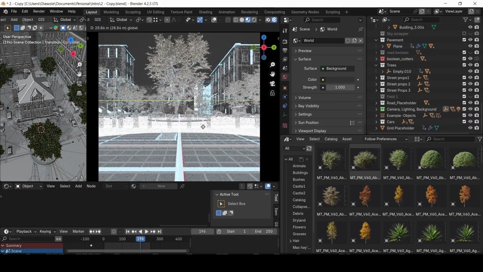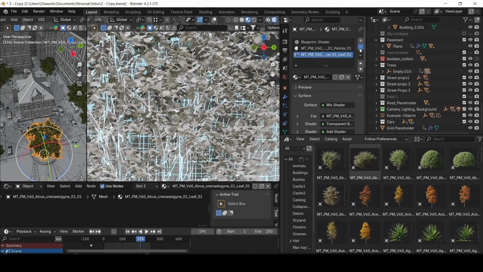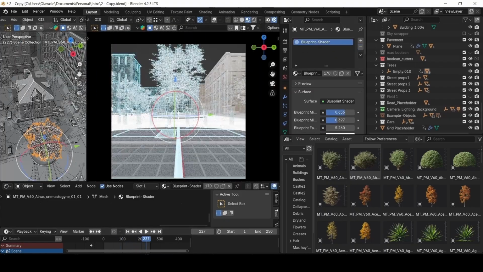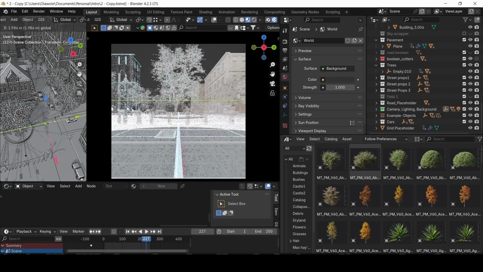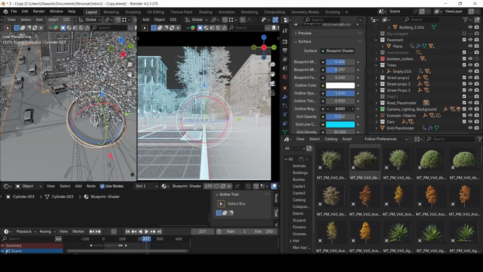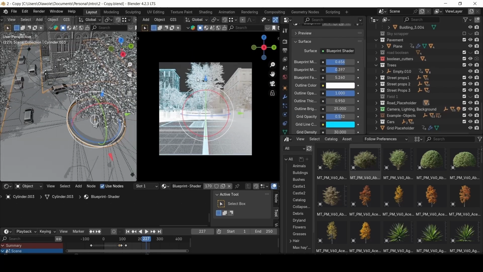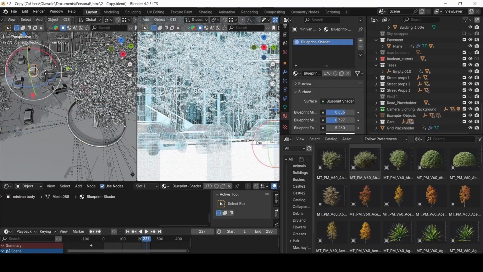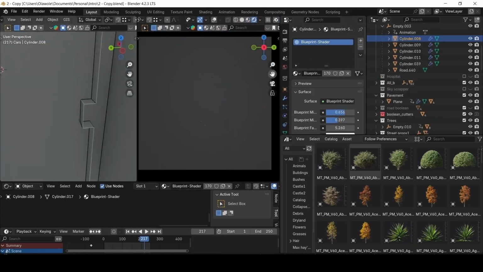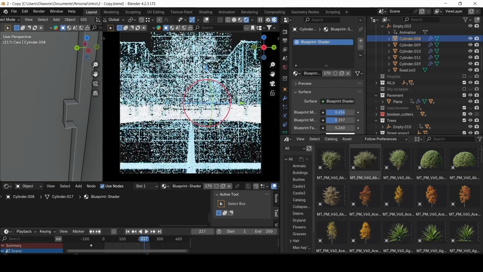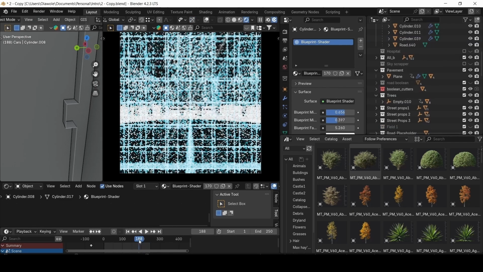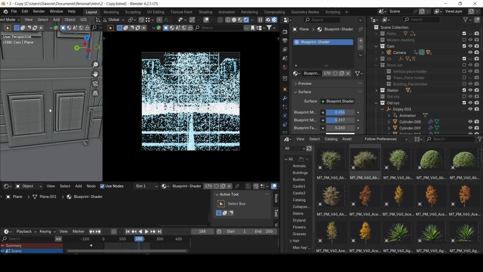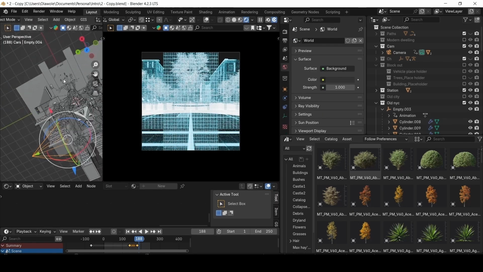I want to create this wireframe to clear render kind of animation. Initially I was using geometry nodes to do this, but then I found an add-on, Blueprint Shader. It's not really an add-on, it's more of like a plugin, or let me say preset, whereby you just append the material. It has a blend file.